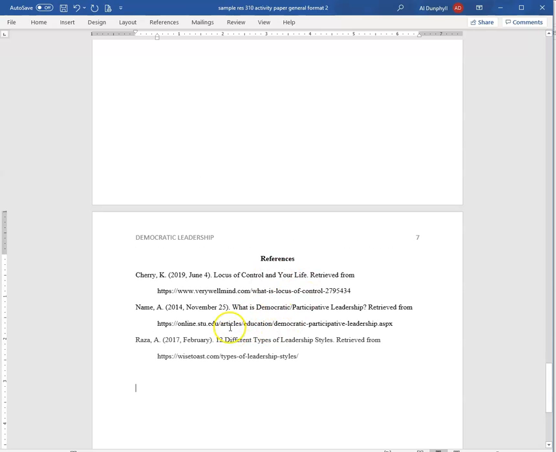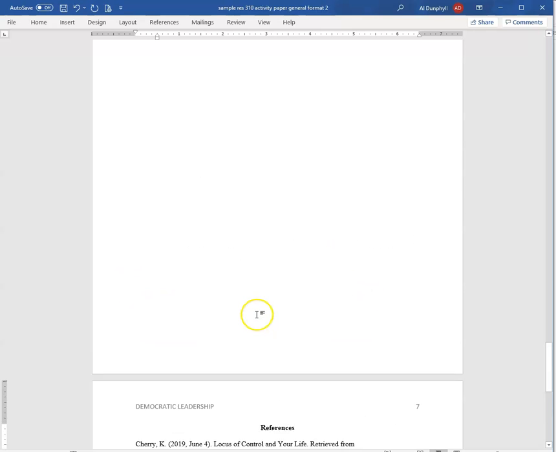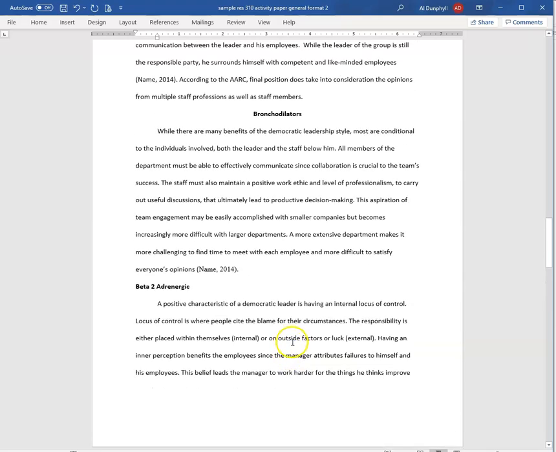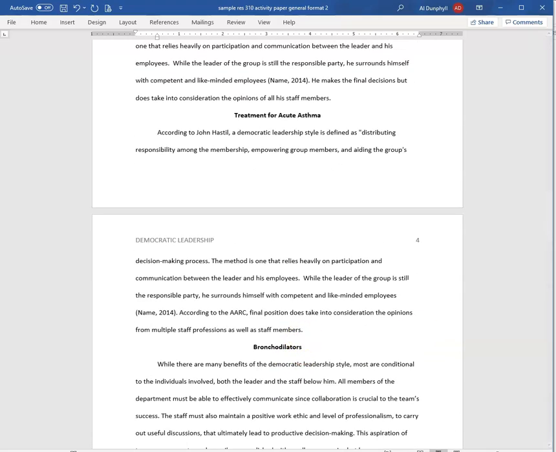The other thing about your references is if you have it listed here as a reference, it should be listed. Each one of those references should be in the body of the paper somewhere. Okay? I will be looking for that. Okay?